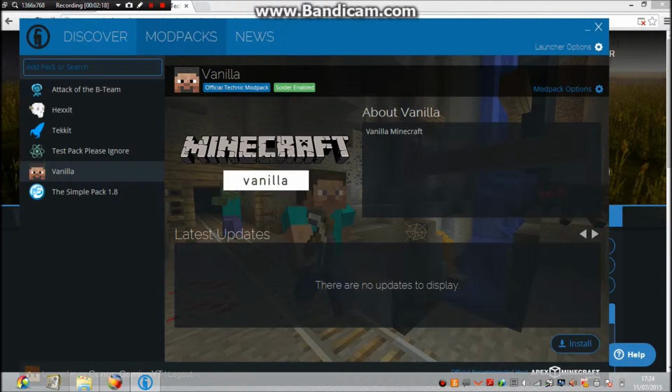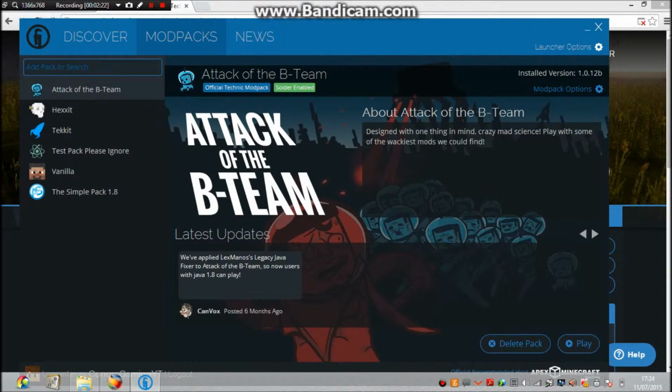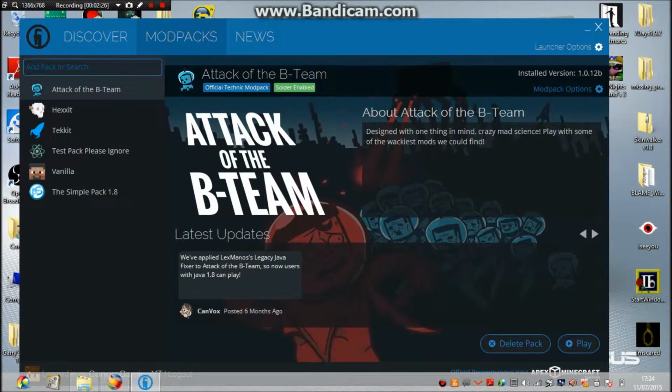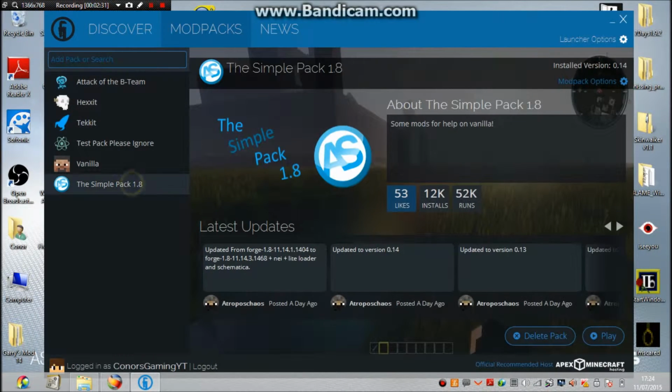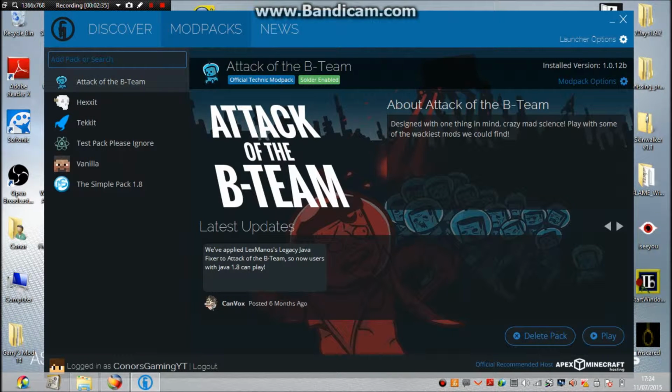And you can get these others. I might explain it with Attack of the B Team, because it's the only one that seems to be working. They all don't work. Sometimes they just don't work, which is a bit annoying. Like I tried Tech It earlier, and sometimes they don't work properly. But they'll probably work for you. It's just because I'm using a laptop. Anyway, we'll try Attack of the B Team, and all you have to do is click play, and we're just going to wait for it to load.